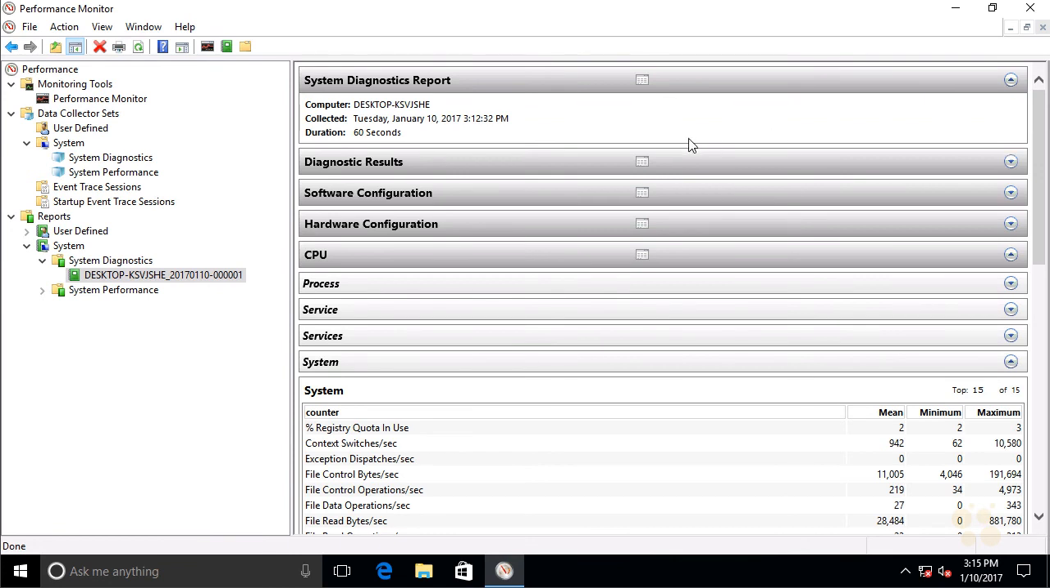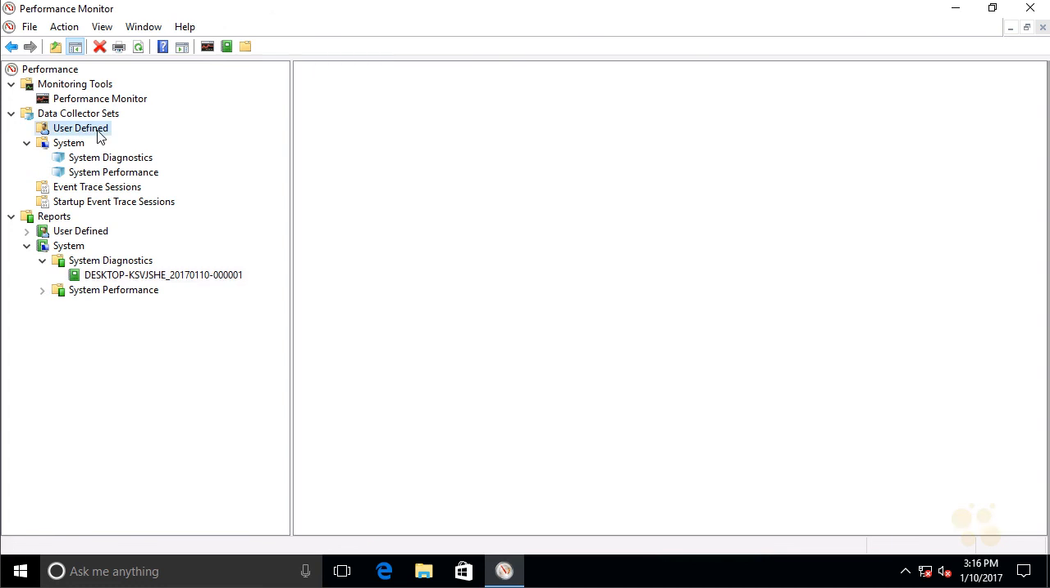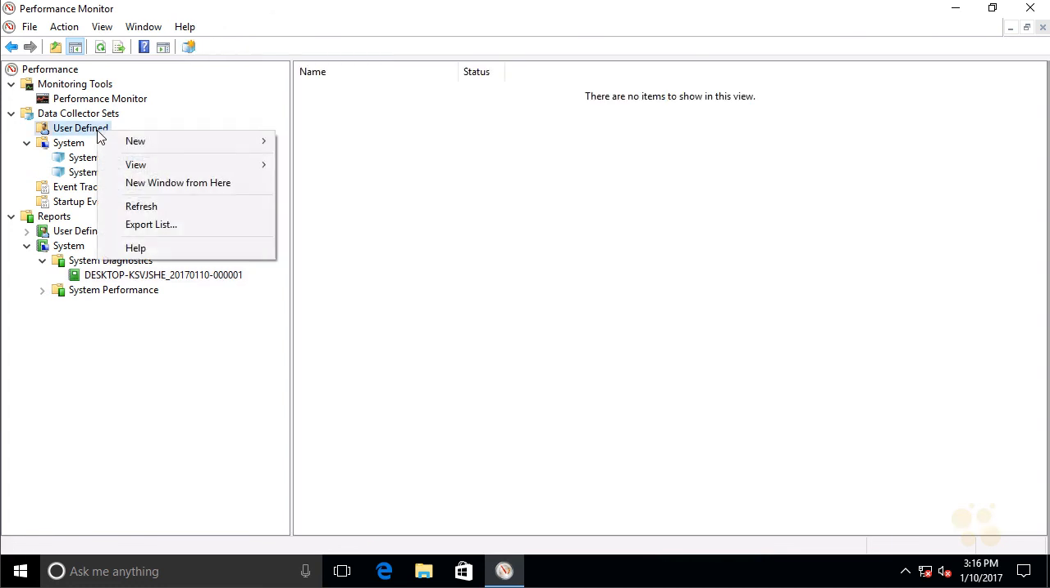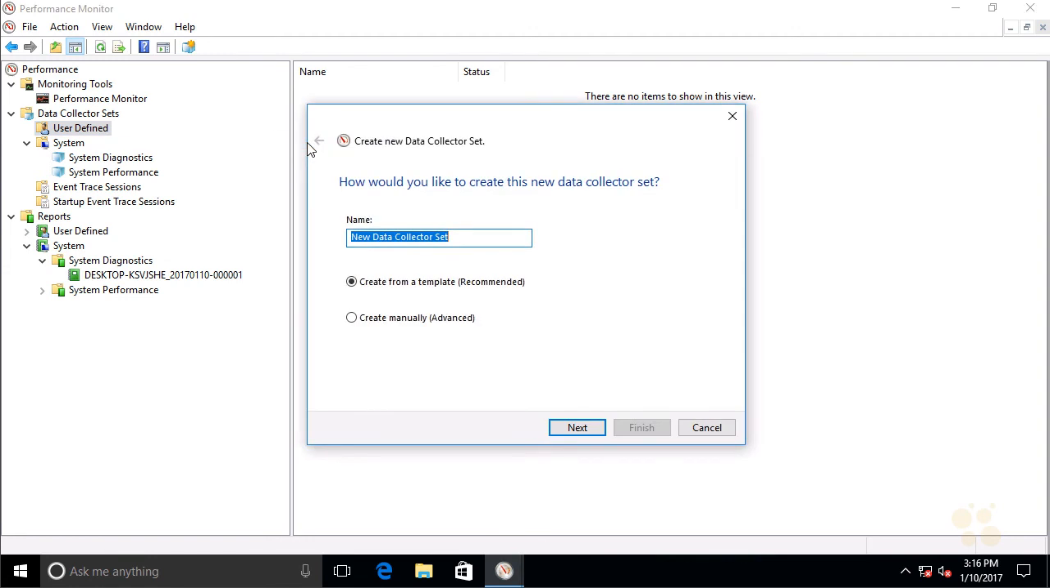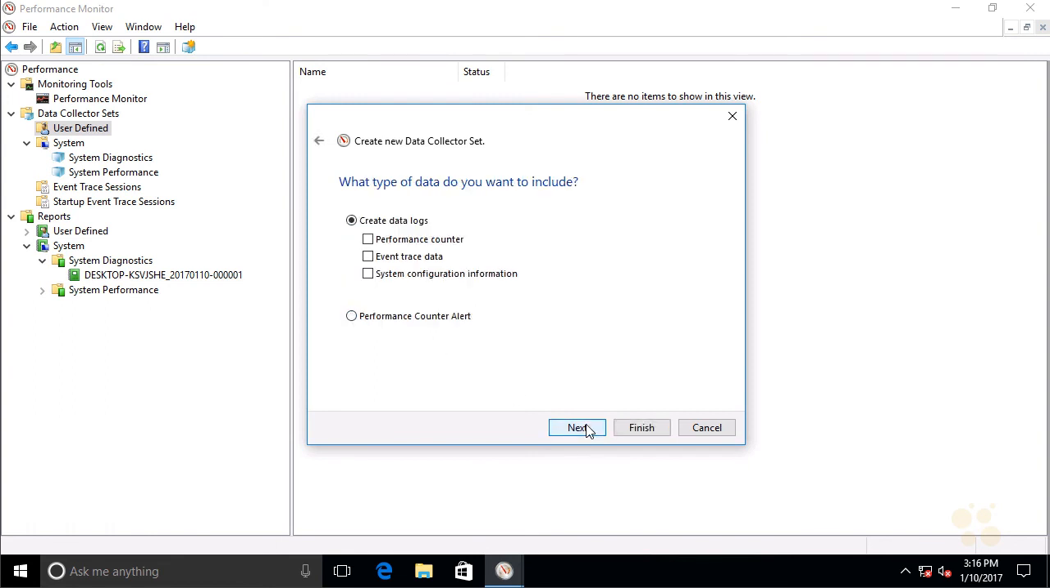Let me wrap up this demonstration with you, and you can follow along with me by creating your own user-defined report. So we'd go to the user-defined area, we'd right-click, we'd choose New, Data Collector Set, and we'd name ours, whatever, Sample. And notice we can start from an existing template. So we could start from like the System Performance Data Collector Set if we wanted to, and then modify it. Or you can go in and you can manually indicate the exact type of collector set you want.